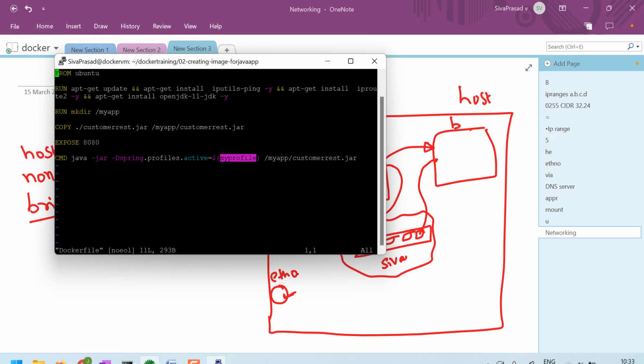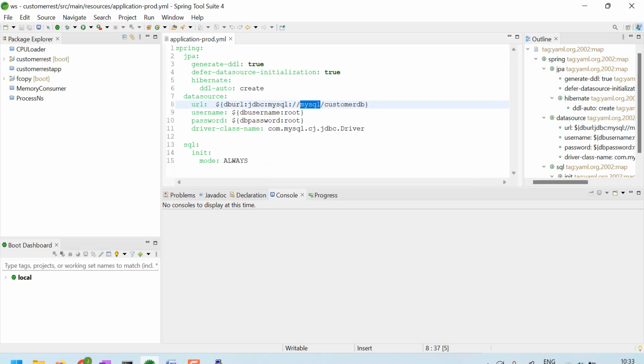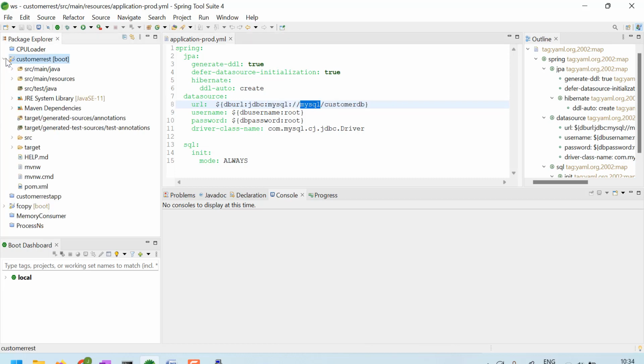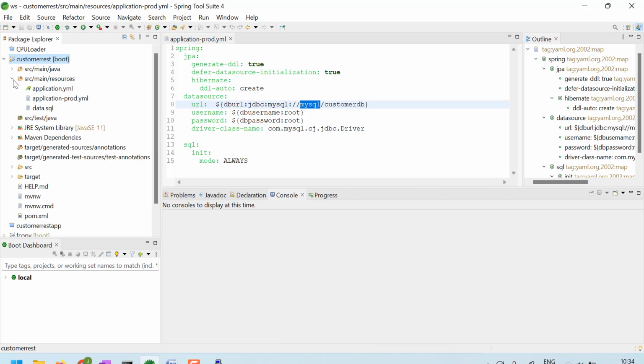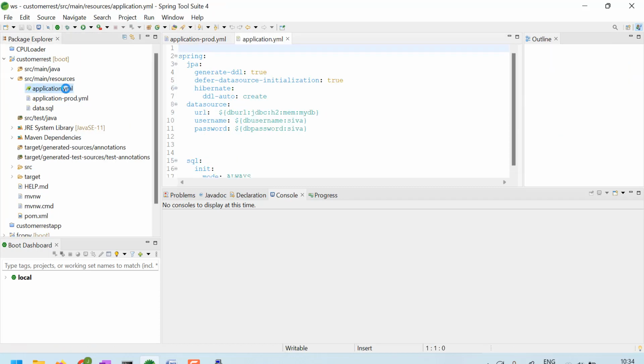So I'll show you my customer rest jar which I created. This is my customer rest. Here, my customer rest application will be connecting to a database. Here, when I'm giving the database URL, I gave the host name of the database as MySQL. Okay, fine. So there are two YML files, application.yml and application-prod.yml.